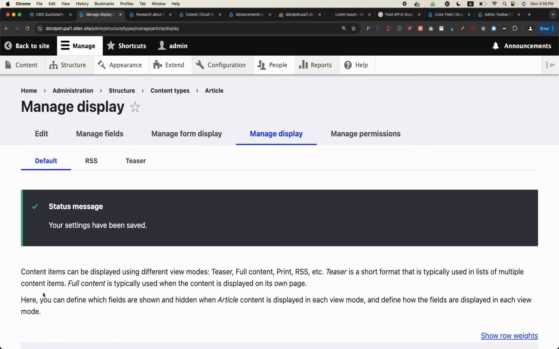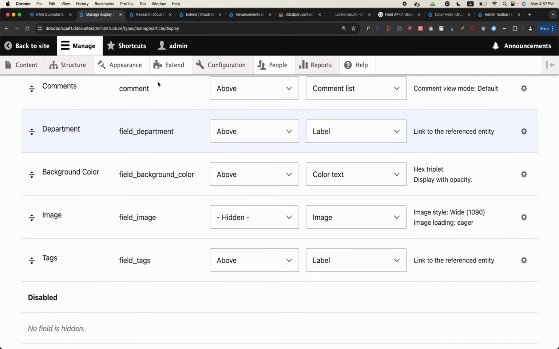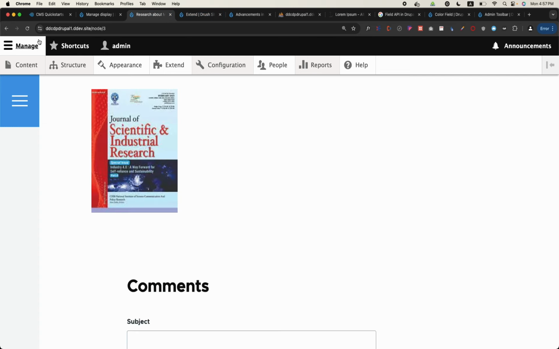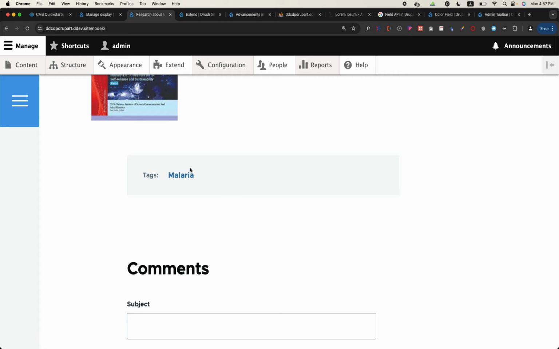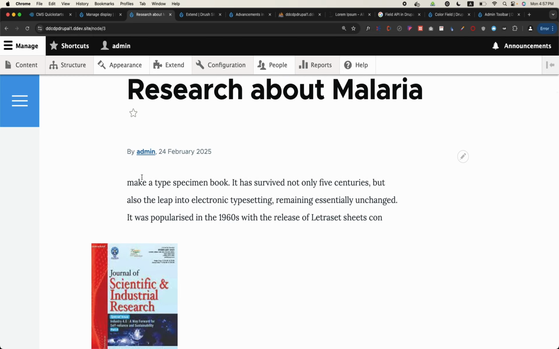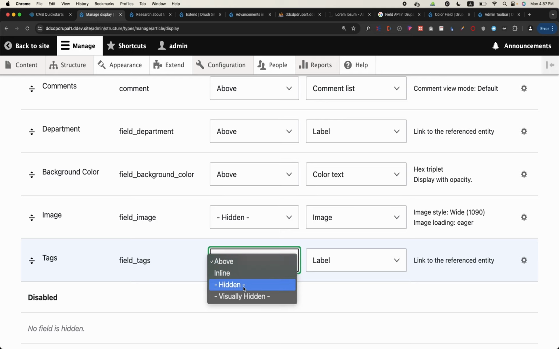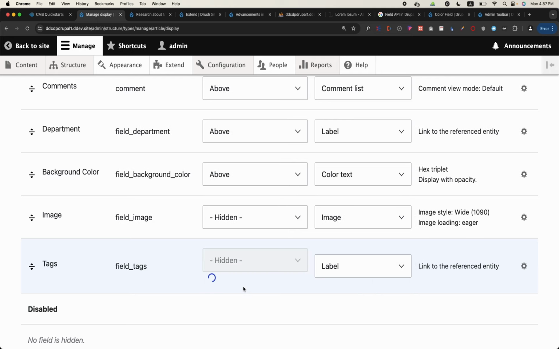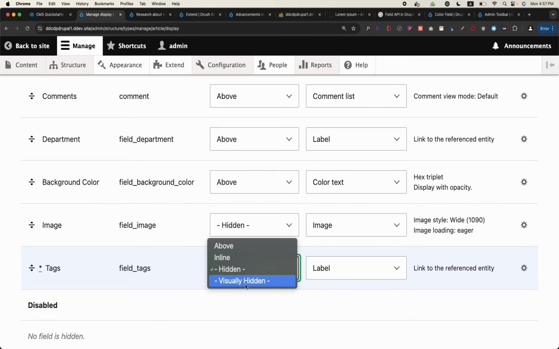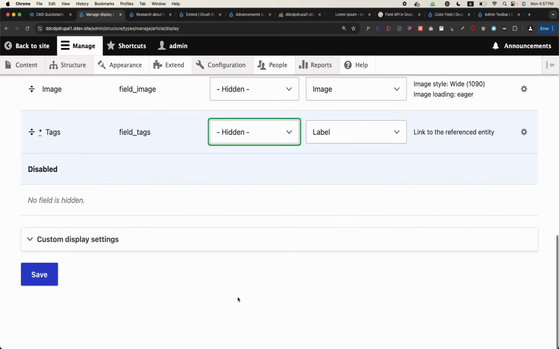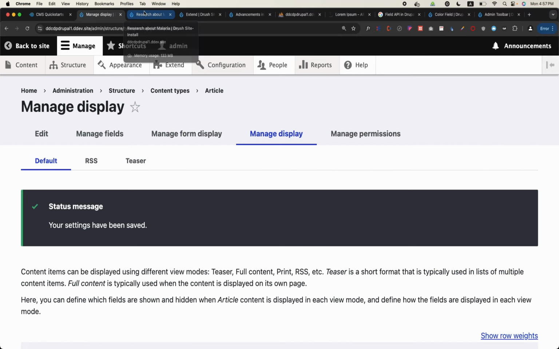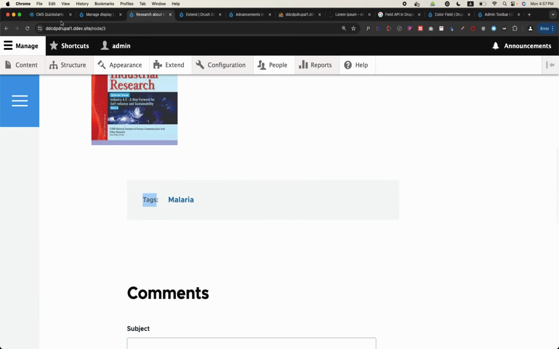and save. And also there are labels. For example, the tags: if I refresh, they are after the image now, but the word tags is written in it. This is the label of the field by default. If you want to hide it, in the manage display we will just hide it. Visually hidden means it will be hidden via CSS, but crawlers will know it. It will be in the markup actually. Save, and now the label will be gone.